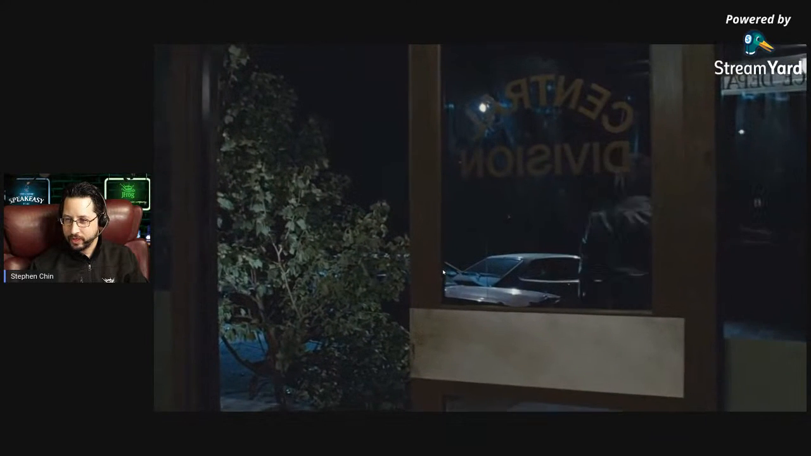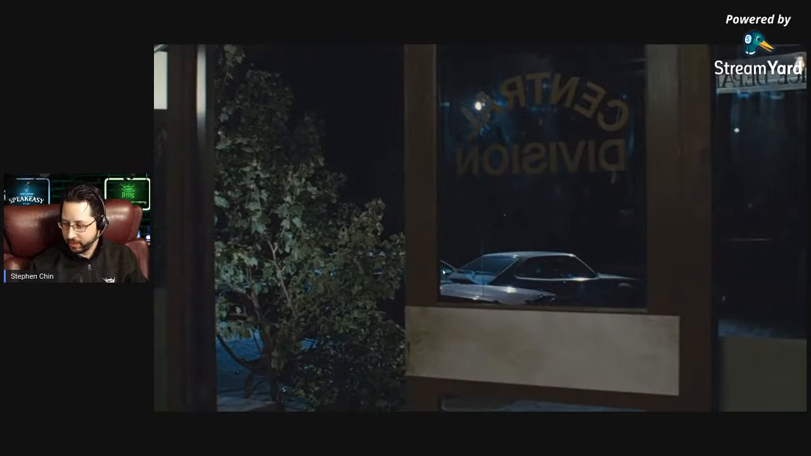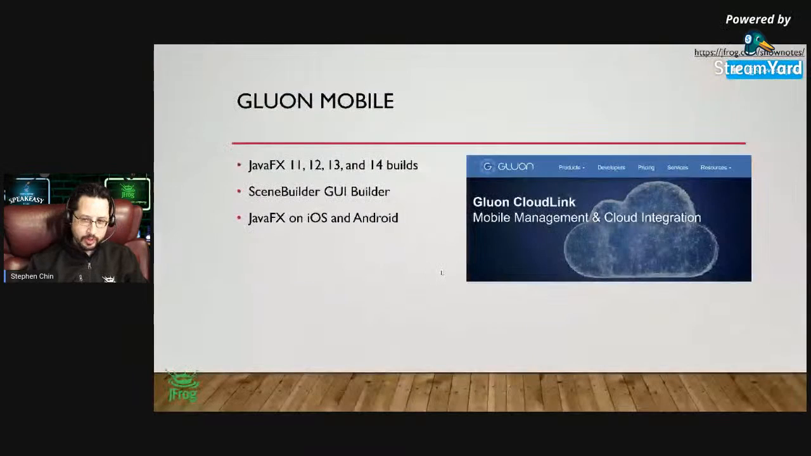So in the words of the former governor of California, "I'll be back," and JavaFX was reborn and relaunched by Gluon, which now supports JavaFX with builds for Java 11, 12, 13, and Java 14. You can use Scene Builder for building user interfaces, and you can use it on iOS and Android as well.